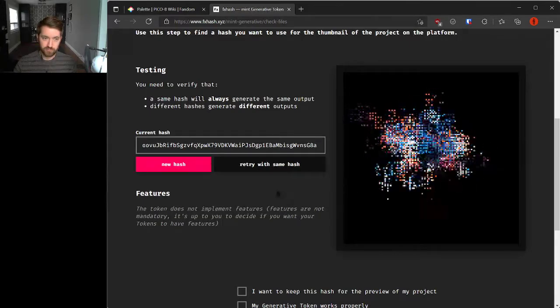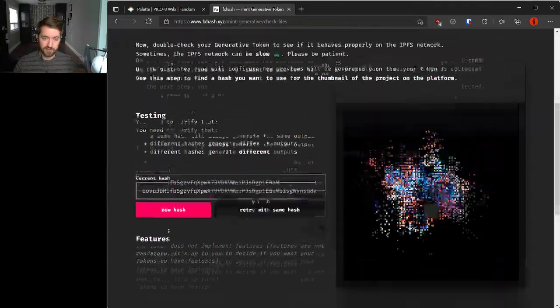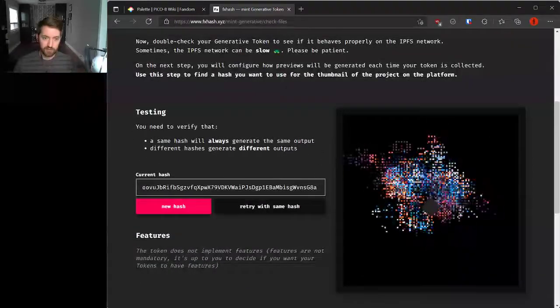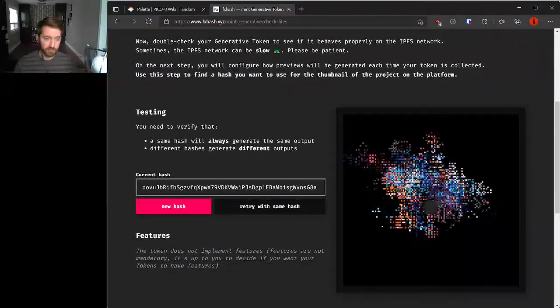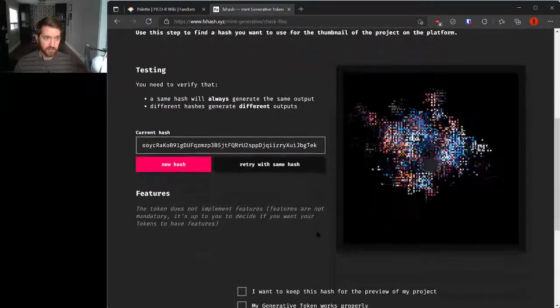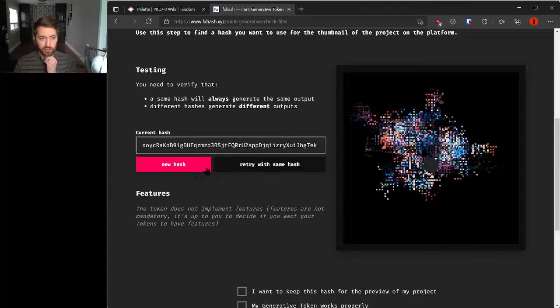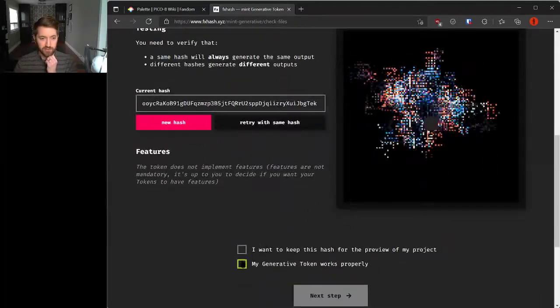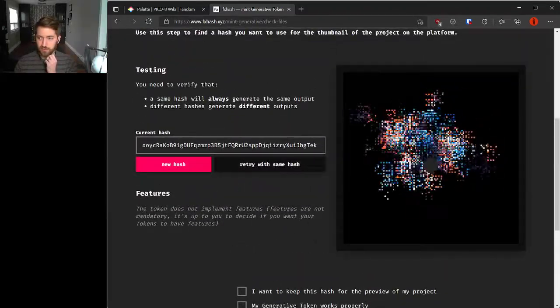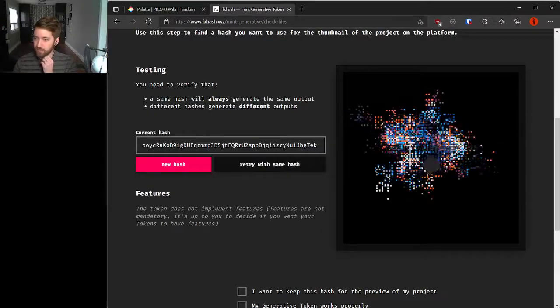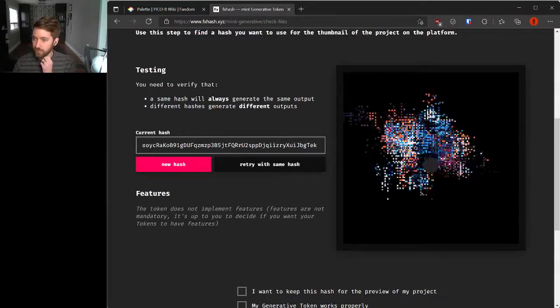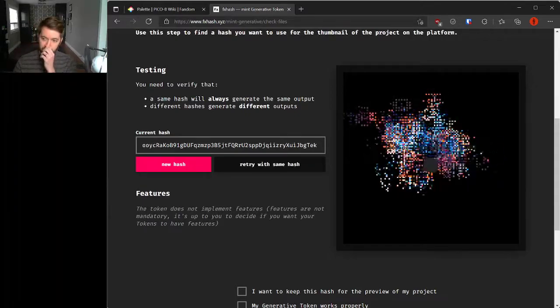Okay, so now we've got this thing loaded up. Let's try hitting new hash and see what happens. The next thing is we're going to go through here and look for a specific outcome to use as the preview for the token. I'm still trying to find out how to make a transparent color overlay on Pico-8.